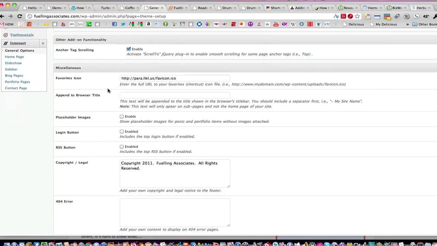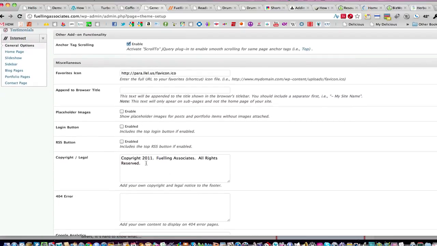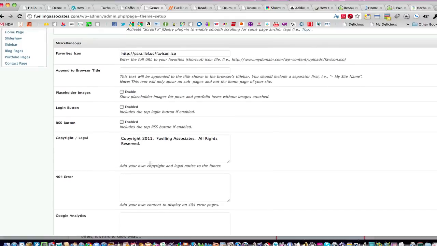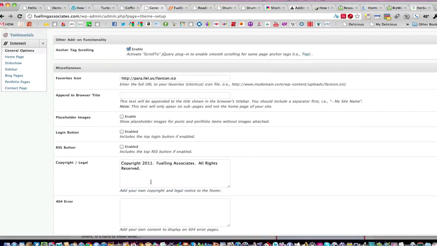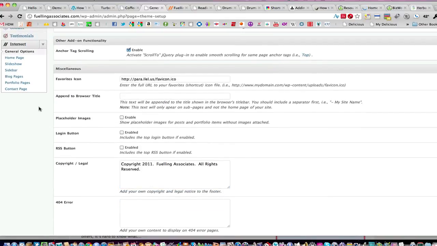Also, if you want to change what the footer says, you can change this to say whatever you like. And then if you ever wanted to use Google Analytics, you could sign up for Google Analytics at google.com/analytics, and then you could paste the code that Google gives you into this box, and then you can track how many people are coming to your site. So that's kind of neat. That's what you can do there.